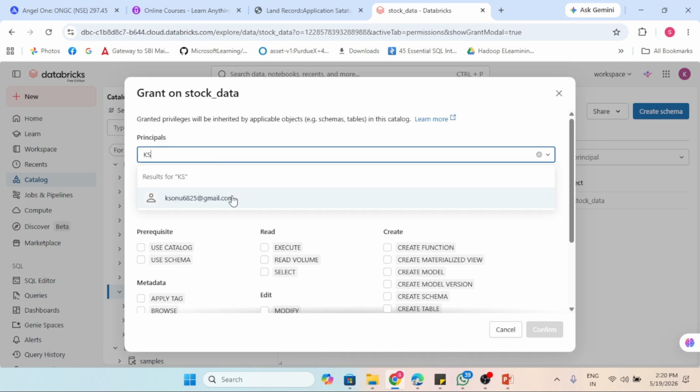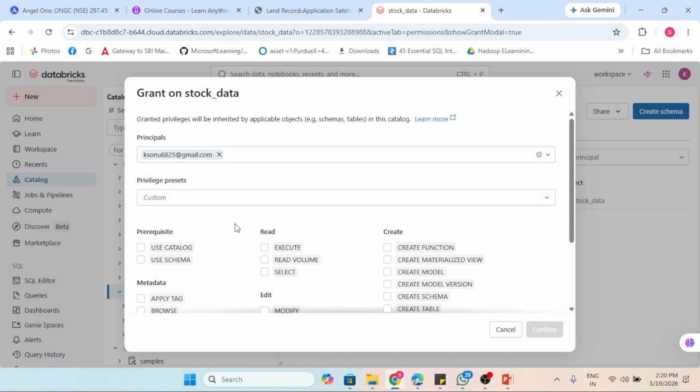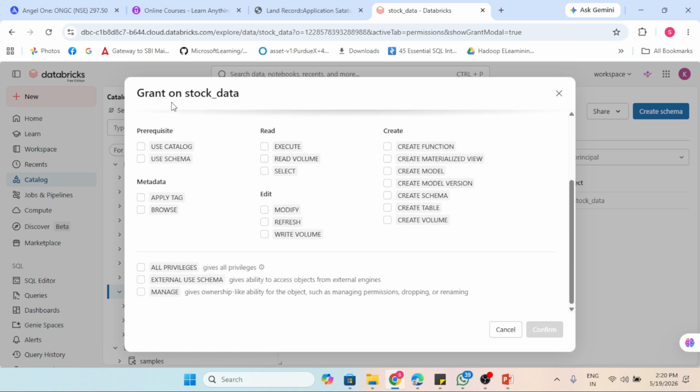Now, what privileges do we want to provide? Here we have a list of privileges. Based on the requirement and the nature of the user, we can provide a privilege. If we know the user needs almost all kinds of privilege, then we can directly go with all privileges. As soon as I clicked on all privileges, all the above ones got marked.